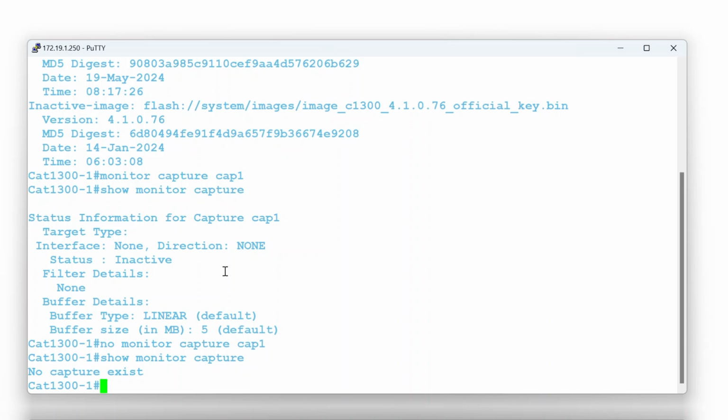For buffer-related settings, the command is monitor capture cap1 buffer. Then specify the size and buffer mode, which can be either linear, the default, or circular. The default buffer size is 5 megabytes. The minimum buffer size is 1, and the maximum is 20. In this example, the buffer size is 4 megabytes.